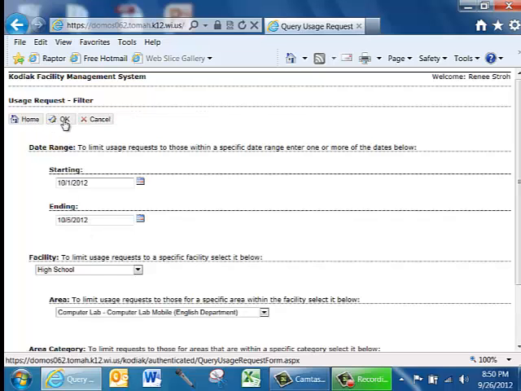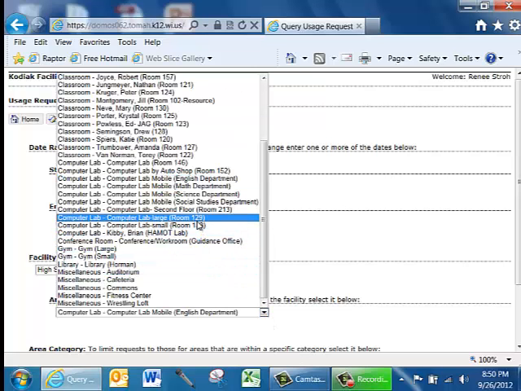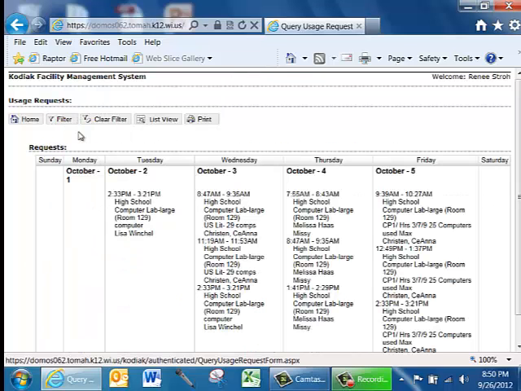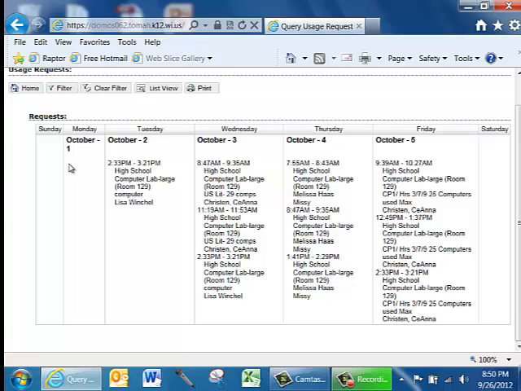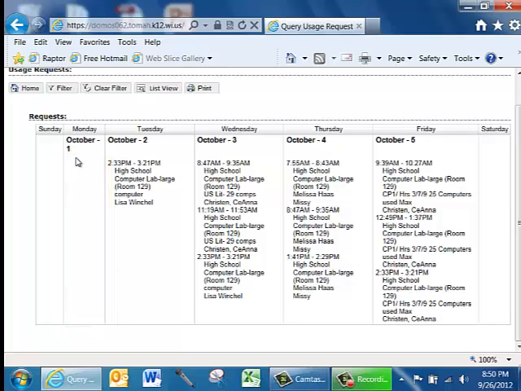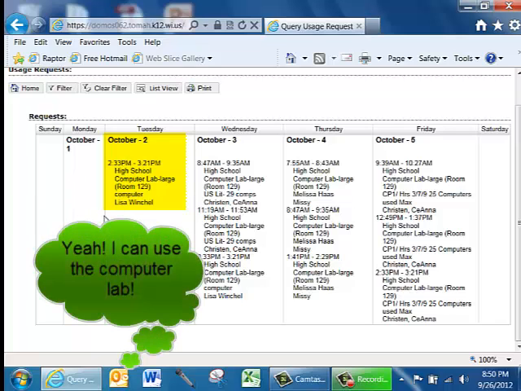I'm going to go back to my filter options and see if I can find something that might be filled in a little bit and still show you an open date. For example, here, October 1st doesn't have anything scheduled. And October 2nd, the computer lab is only being used from 2:30 to 3:21. So there's some availability here.